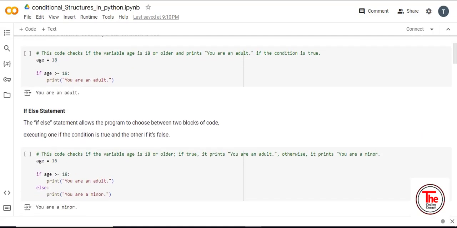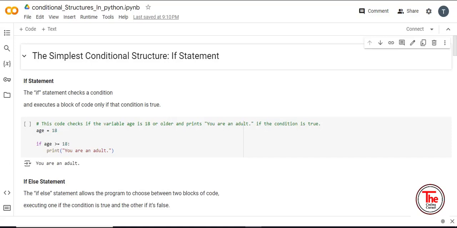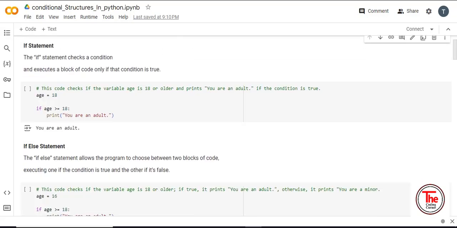Let's have a look. This code checks if the variable age is 18 or older and prints "you are an adult" if the condition is true. We have a variable age equals 18, and if age is greater than or equal to 18, print "you are an adult". And since age is 18, when I run it, the result would be "you are an adult".